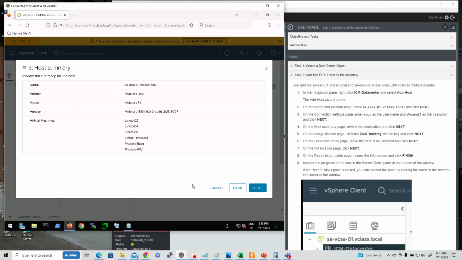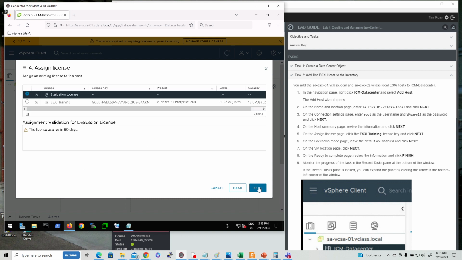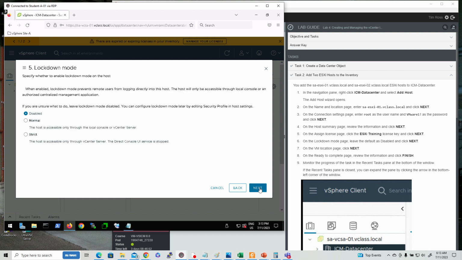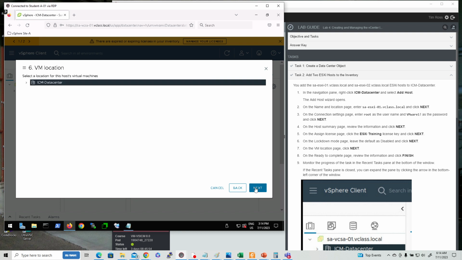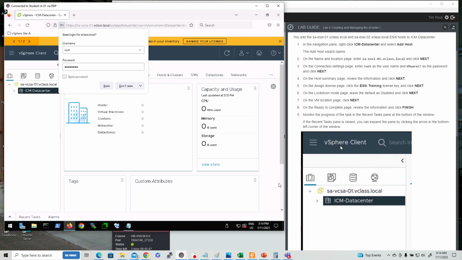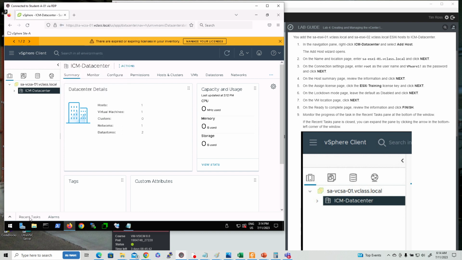Here's the host summary page. Click Next. Assign a license. Click the ESXi training license. This is how we assign the license to the host. Click Next. Lockdown mode: it tells us to leave this disabled, and click Next. Click Next again and Finish. So that host is added, and they want us to monitor it being completed.